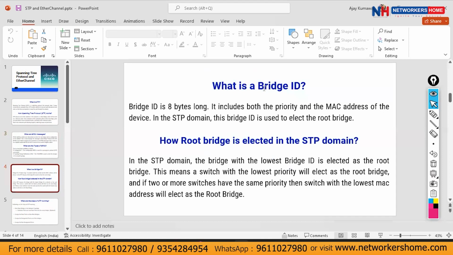What is the bridge ID? We say they are going to compare the bridge ID. Bridge ID is 8 bytes long. It includes both priority and MAC address of the device. In the STP domain, bridge ID is used to select the root bridge. How is the root bridge elected? See, in STP domain, the bridge with the lowest bridge ID is elected as the root bridge. This means the switch with the lowest priority will be elected as the root bridge. And if two or more switches have the same priority, the switch with the lowest MAC address will be elected as the root bridge. This is clear.